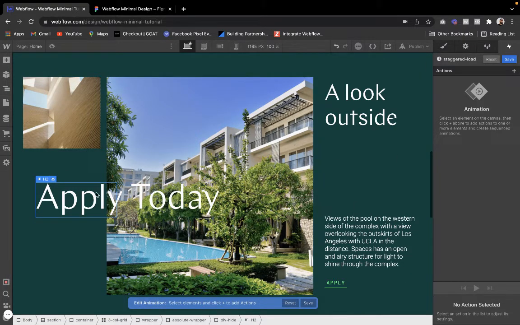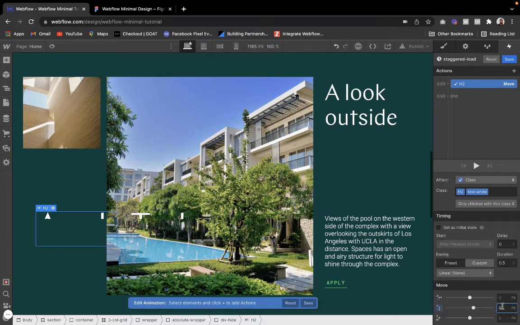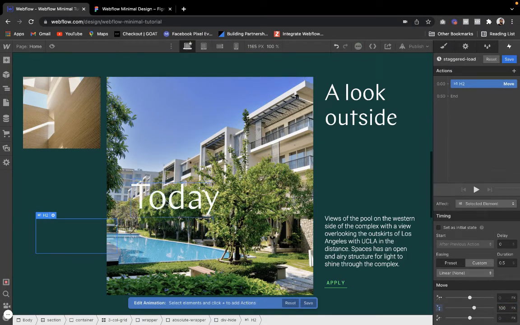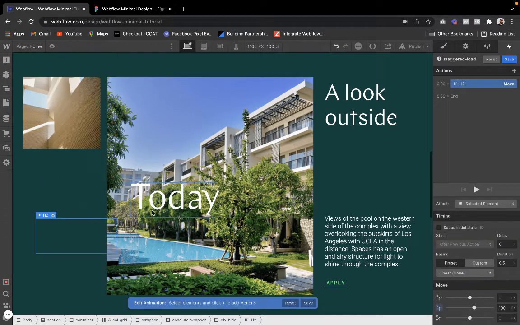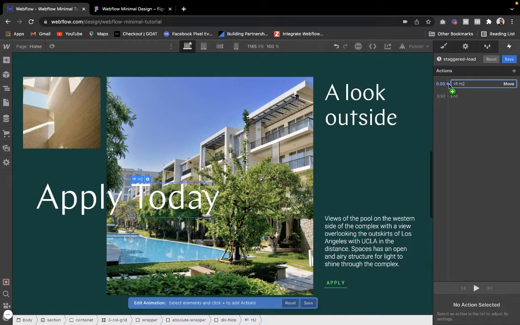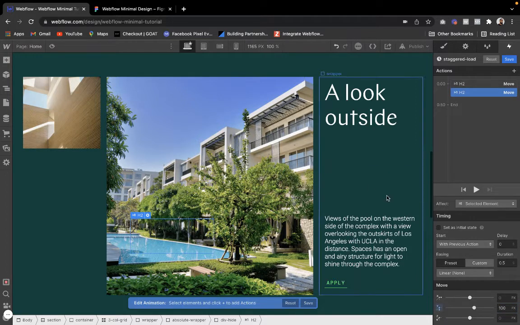We're going to go to our H2s and do move per usual. So we're going to go 80. 80 should be fine. No, 100. And I'm actually going to remove the class to the selected element so we can do this one by one. So I set that one to 100. Let's do the same thing to this one, and remove the class and just go to the selected element.